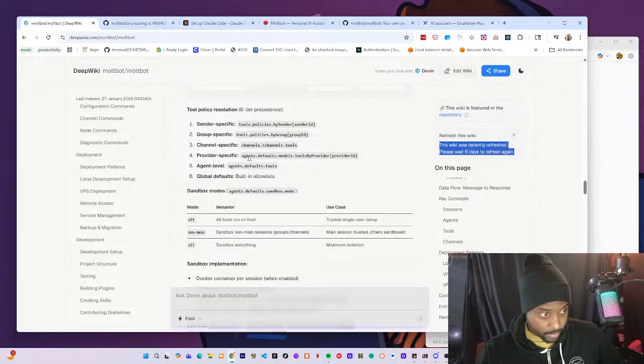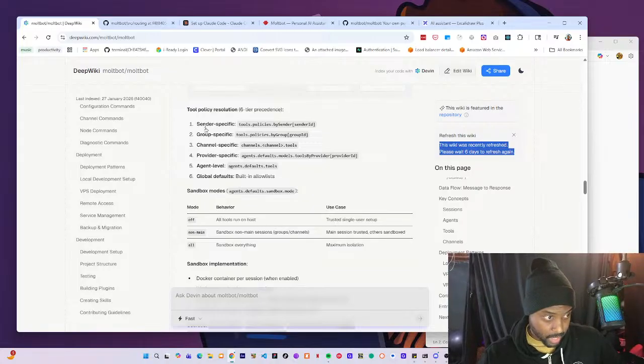Group-specific, channel-specific, provider-specific, agent level, global defaults. This is kind of cool.